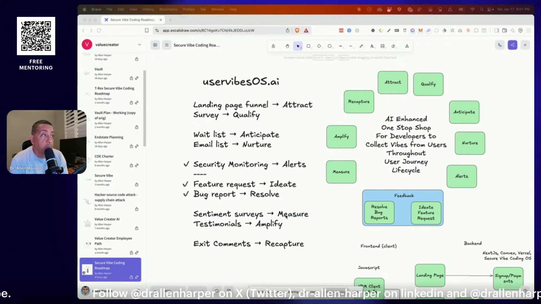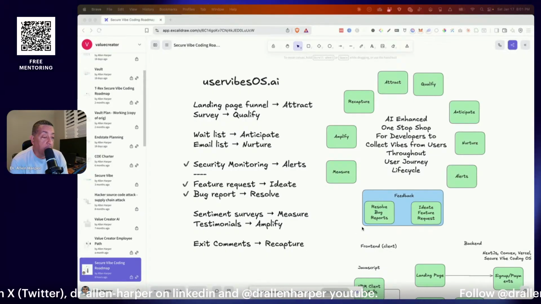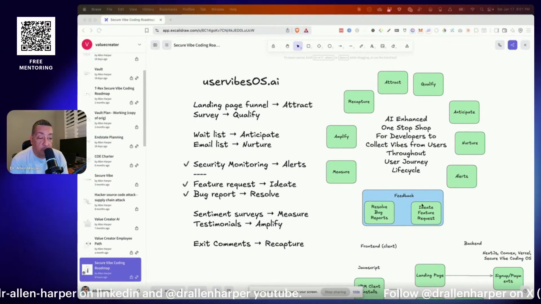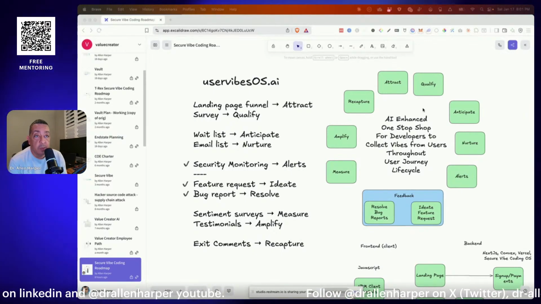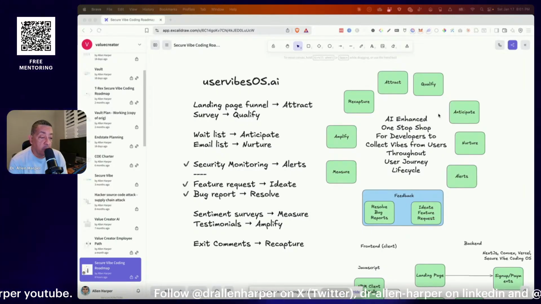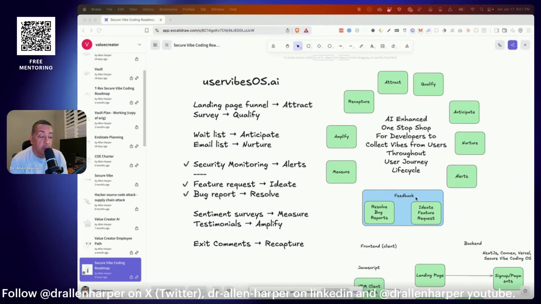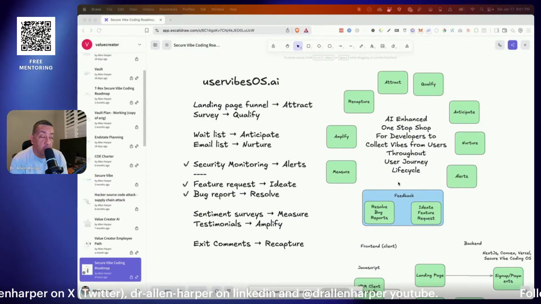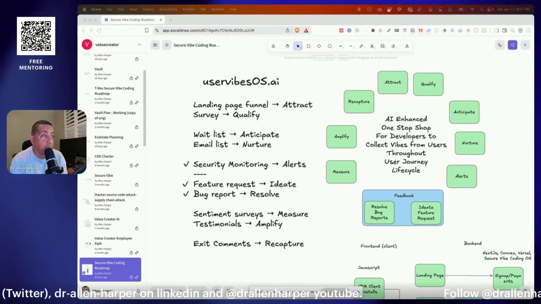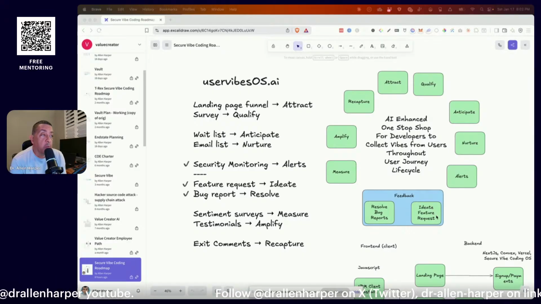Because the best feature requests will come from our users. And then perhaps sentiment surveys, testimonies, and exit comments. It's a full life cycle, and we want to help developers capture those vibes. Now, there are competitors in different areas of this circle, but nobody has put it all together into a one-stop shop. We are starting with the feedback module here. That's our MVP. And you can see the feedback module has bug reports and feature requests in it.